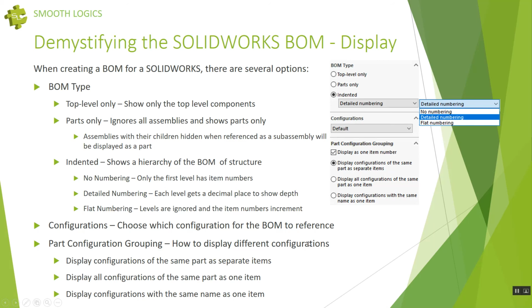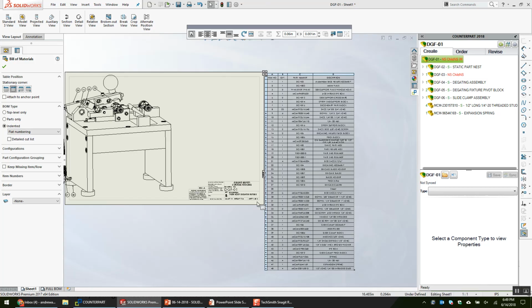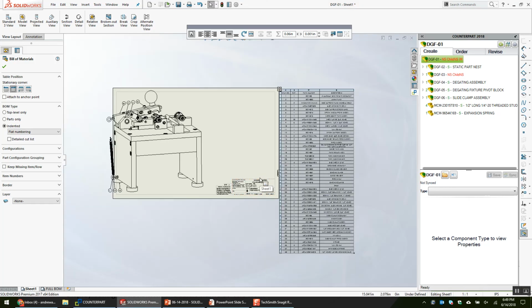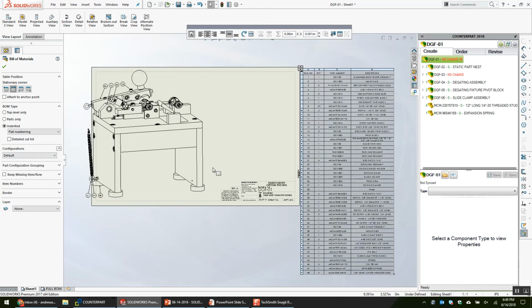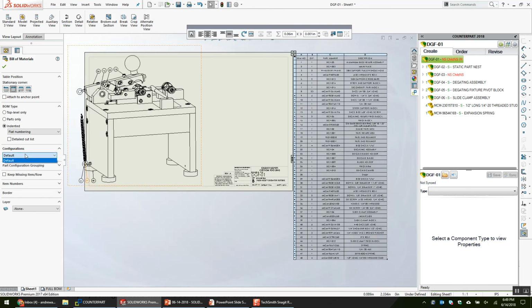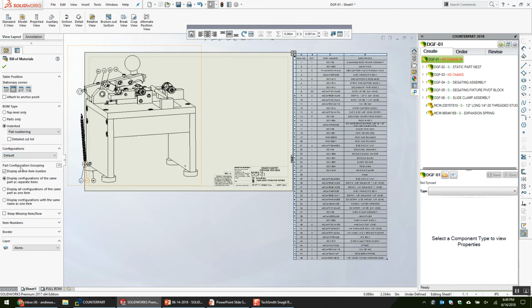And then there's part groupings, and this is also very important. There's a lot of moving parts here, right? We talked about configurations, bill of material options, and properties. Now bills of material on drawings that reference that data. And there's some important options here. And here's the configuration. If I had more than one, I could pick different ones. But part groupings. So display as one item number for part groupings at the top level.